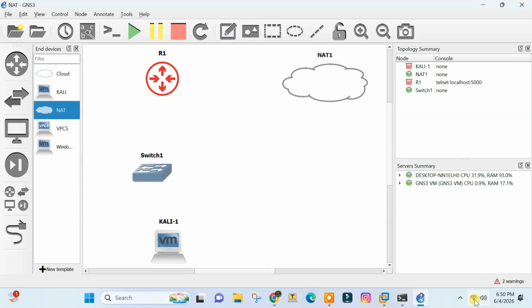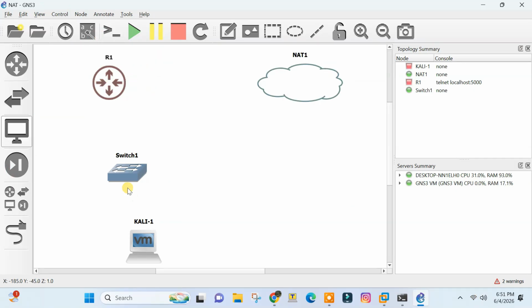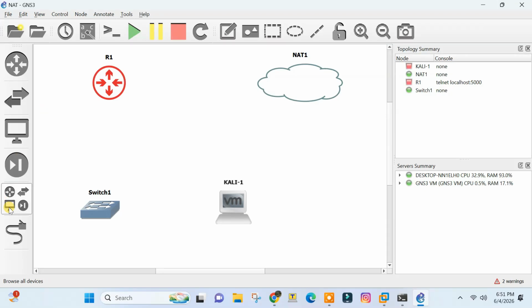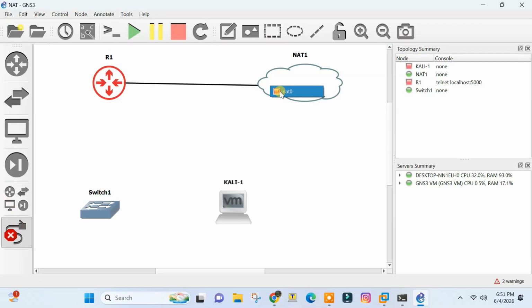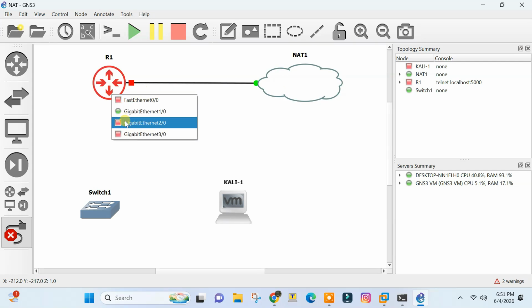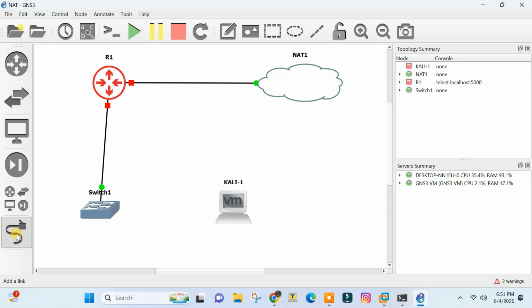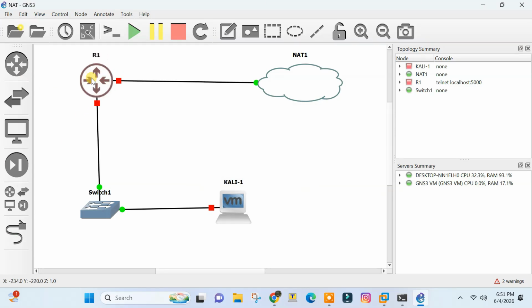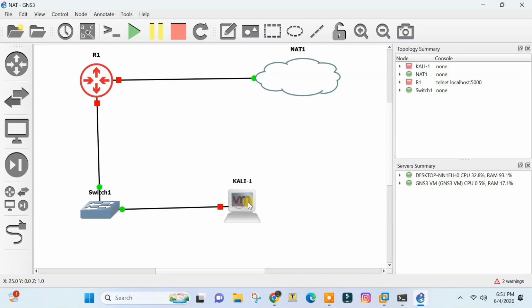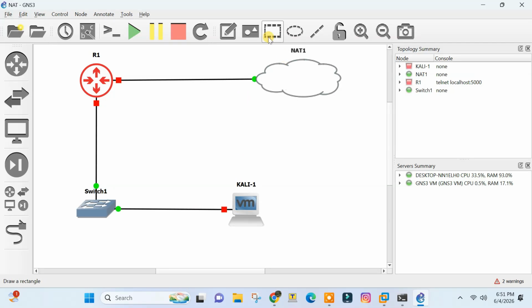So you can see right now my PC has internet, so I'm going to use that. Now we are going to connect. I'm going to click on the connection. This one I'm going to use gig 0/0, the one connecting to LAN. Then next I'm going to connect to 2. So this is now the setup.